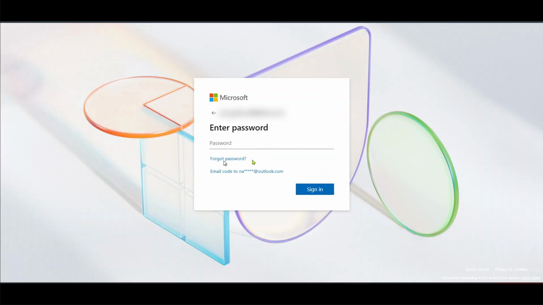Type in your Hotmail email address carefully. Make sure it's the correct email associated with your account. Typos here can prevent you from moving forward. After entering your email, click the next button.